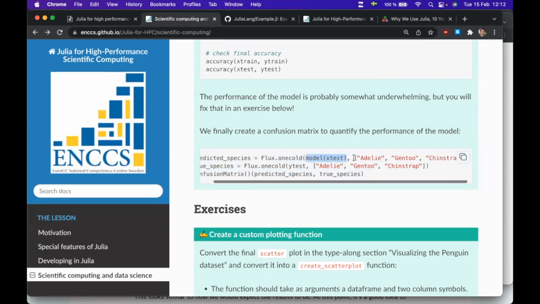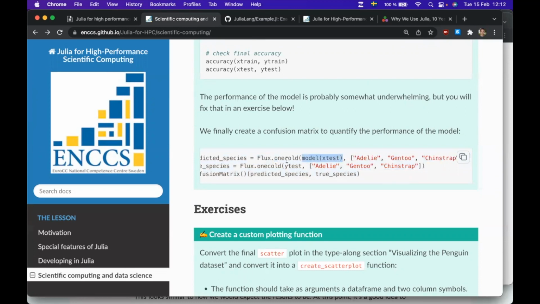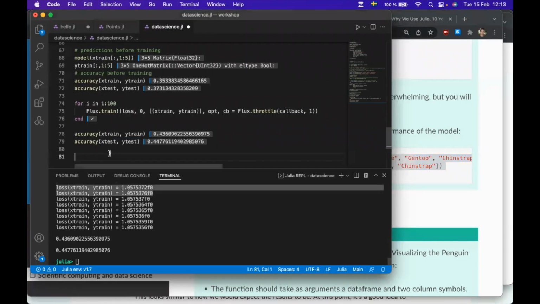So this is the test set. And to go from this one hot encoding with just ones and zeros or booleans, you want to get back the categories here, add the ligand to chain strap, do it like this. And then it's the true species. This is the prediction. This is truth. And then we plot or generate a nice confusion matrix to see the results.